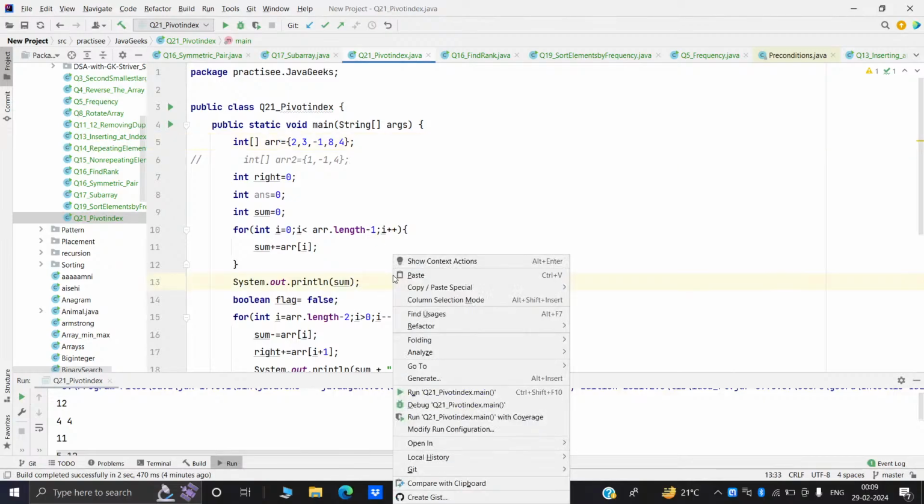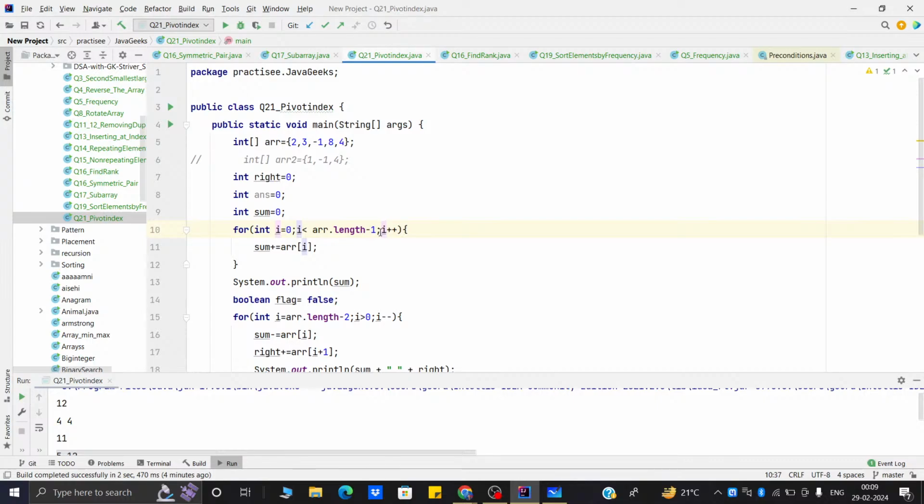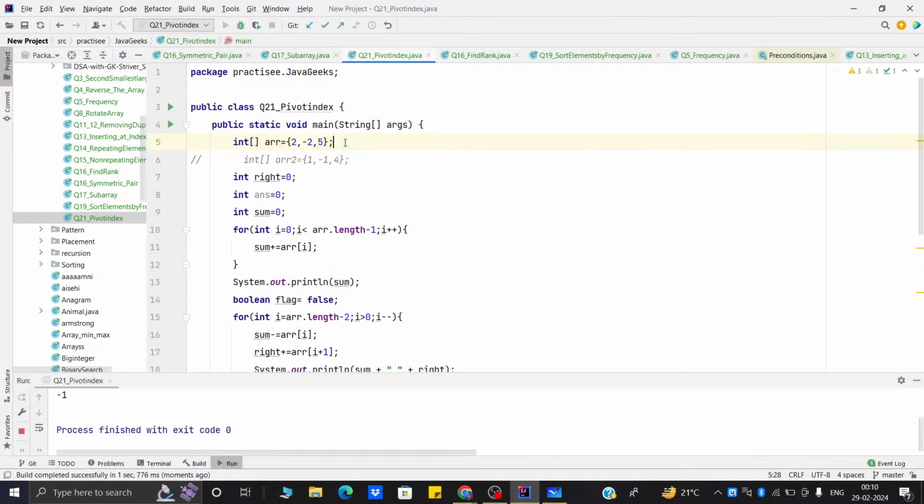Okay, can you check one test case? Yes, obviously, I was waiting for this. Tell me. 2 comma minus 2, 2 comma minus 2, then 5. Then this one. It will give minus 1, right? It shouldn't. It should give zero, zero.